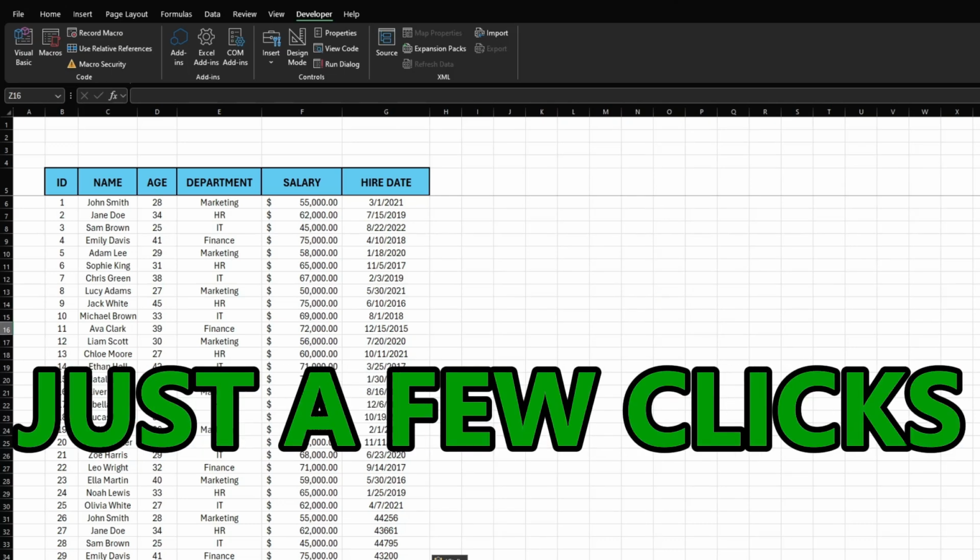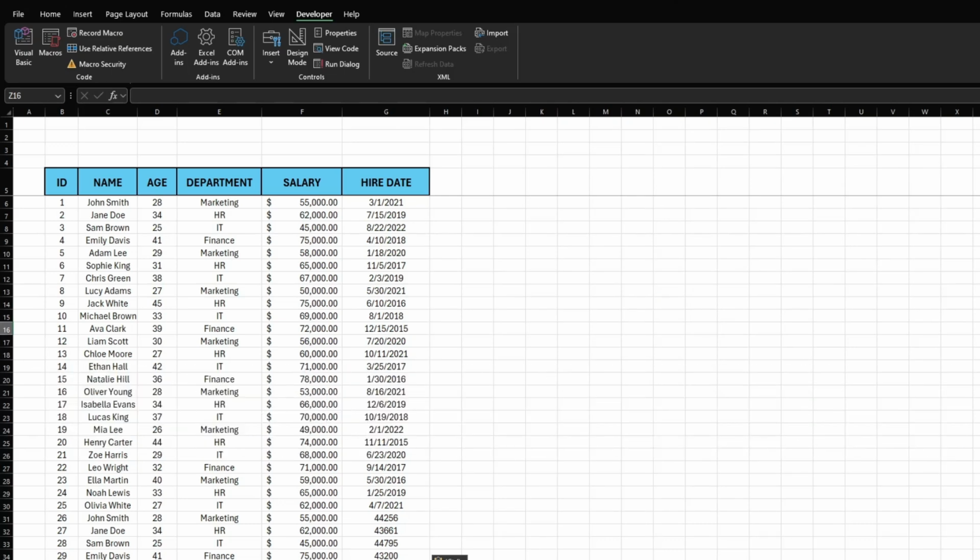What if I told you that with just a few clicks, you could automate some of your tedious tasks in Excel? Well, that's exactly what macros can do. So let's take a look at our data we have here, and let's run a simple macro.